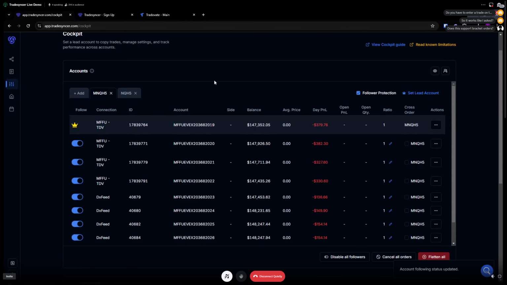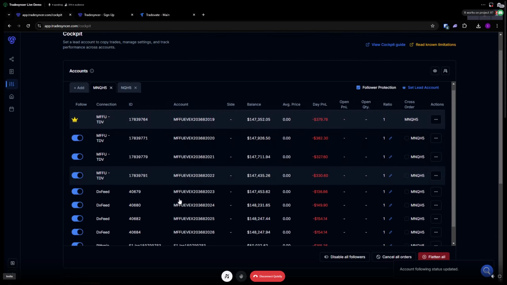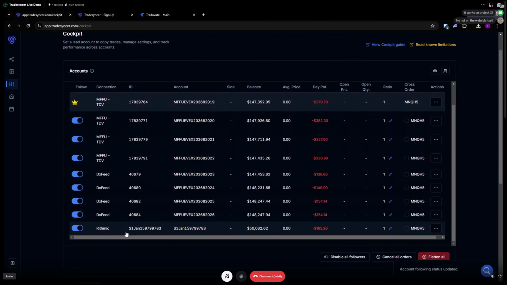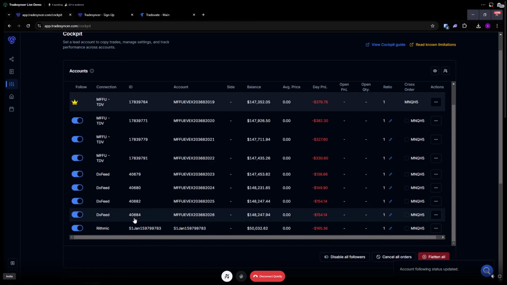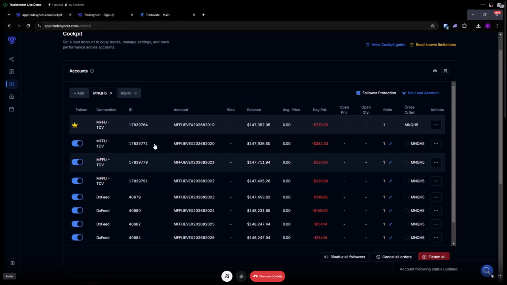What we do is we listen to the leader account that you're trading and we copy it to all the followers. Also, an important thing to note, you don't have to have the platform open of all your follower accounts. With other copiers, oftentimes you have to have the platform open. With us, that's not the case. So real simple, for example, Rhythmic, I don't have any Rhythmic application open. Actually, as you can see in the bottom, our Trader Pro is closed. And also the DXFeed accounts are all closed, but we still have the ability to copy to them.